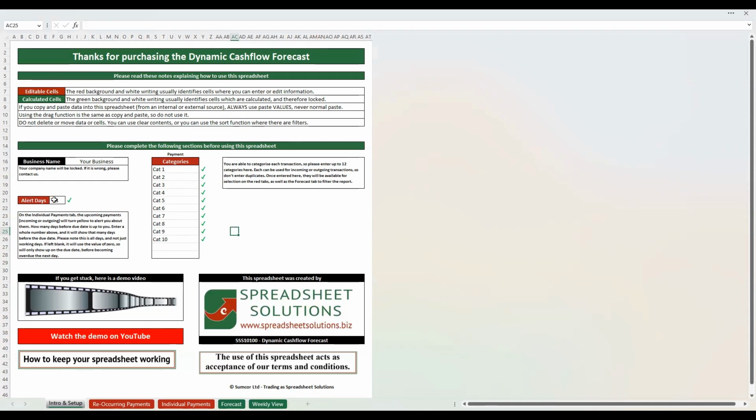And then the only other thing you need to fill in here are the alert days. One-off payments will tell you X number of days in advance that they're coming up, and the row will change color. So you can put in how many days. Just note that those are all days, not just working days. In this case, 3 days before the due date, it'll flag up as an alert. So that's your intro and setup tab.